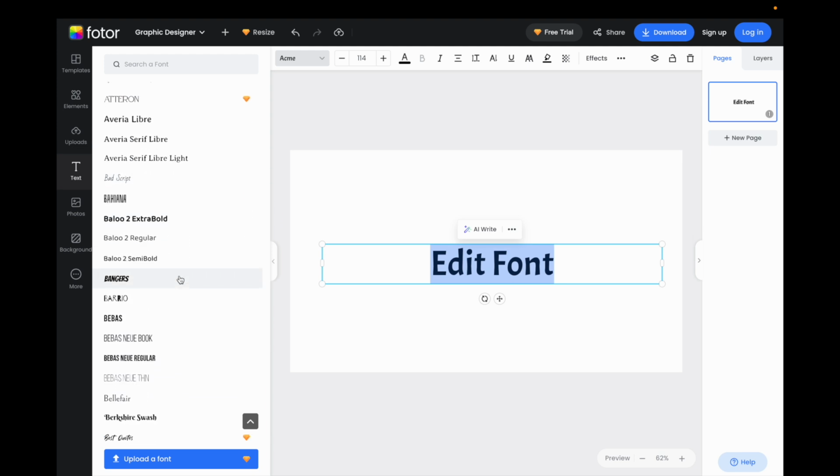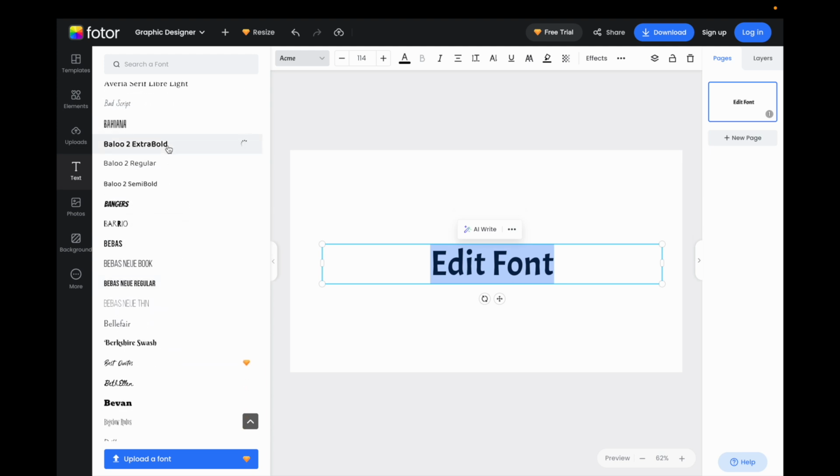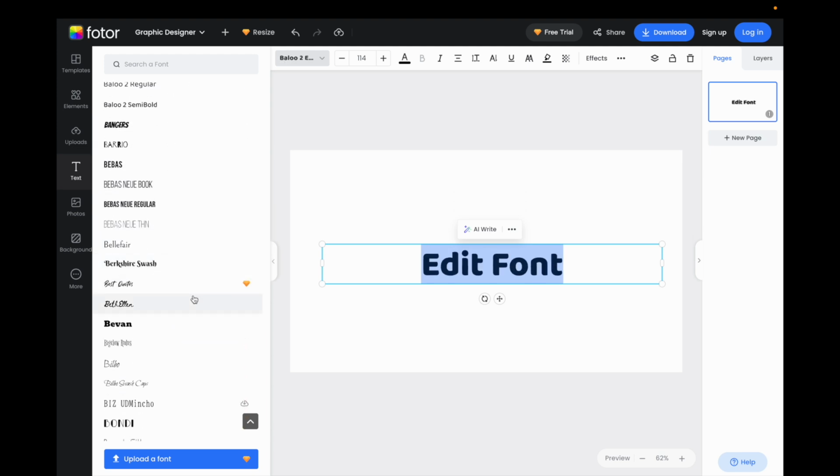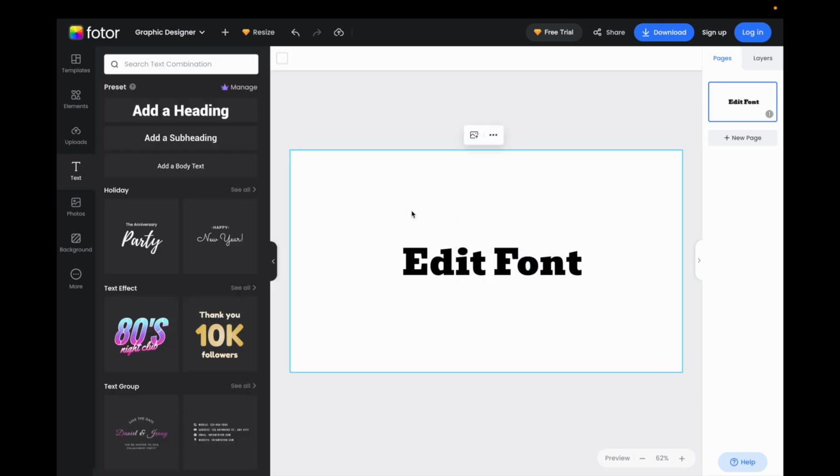So you can view a variety of different fonts that are being offered, that you can go ahead and kind of play around with. And if all looks good, you can go ahead and do it that way. So very simple, very straightforward. This is how to edit font or edit text font here on Fotor.